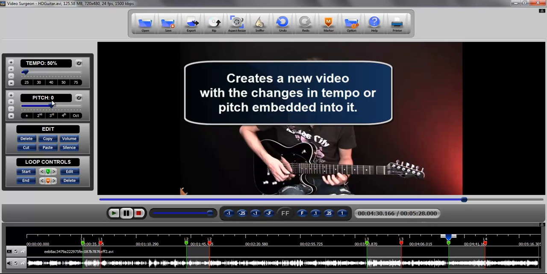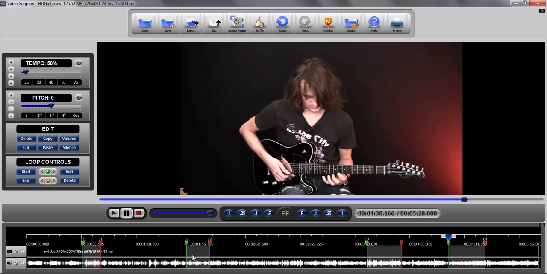I've not been talking about pitch or key, but either tempo or pitch changes, whatever changes you've made to these loops, they will be embedded permanently in the new video that's created. So you can then make this portable, you can take it with you, you can burn it to a DVD, you can play it on some other player. It will retain whatever tempo and or key settings that were in these loops on export, and that's a great feature.